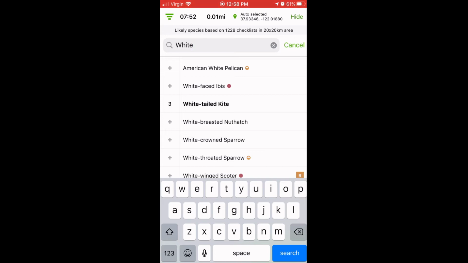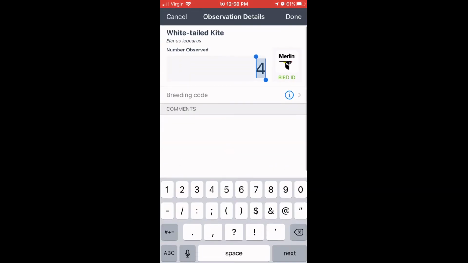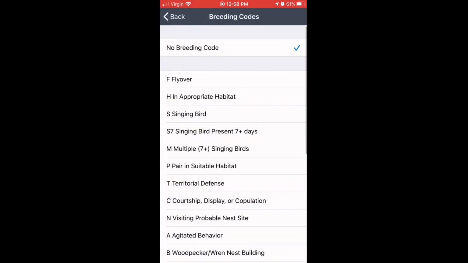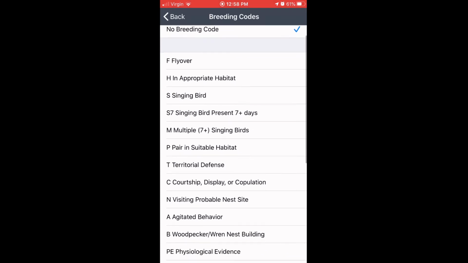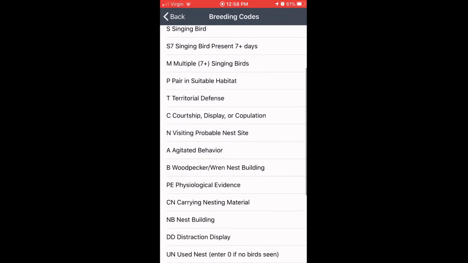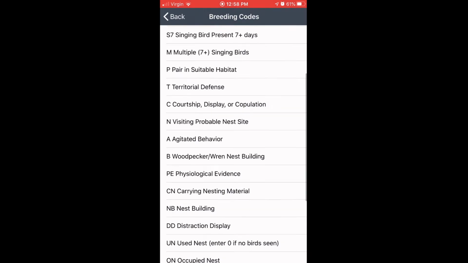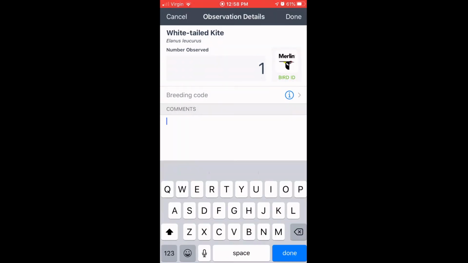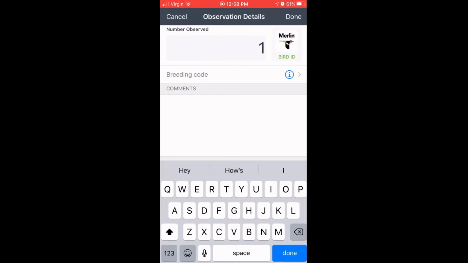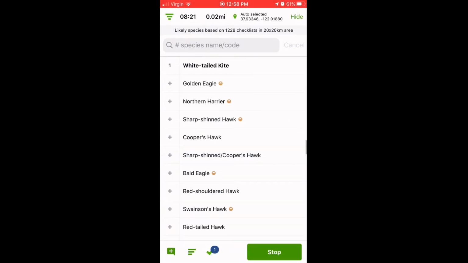You can also click on that bird again so that you can change the numbers here. Once you get more familiar with bird behavior, you could also add a breeding code, but for now, you don't have to worry about it. So let's say we just observed one, and if you have any comments about it, any strange things you noticed, you could write them there. Once you log your bird, you can continue on your hike or walk and add any more birds you see.